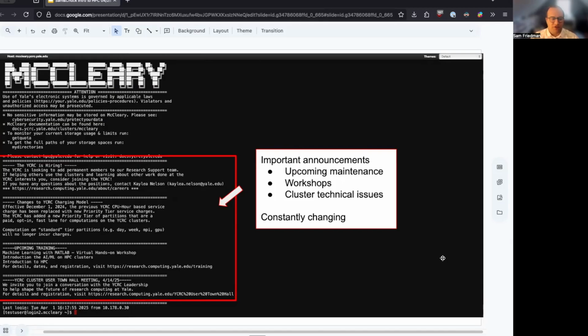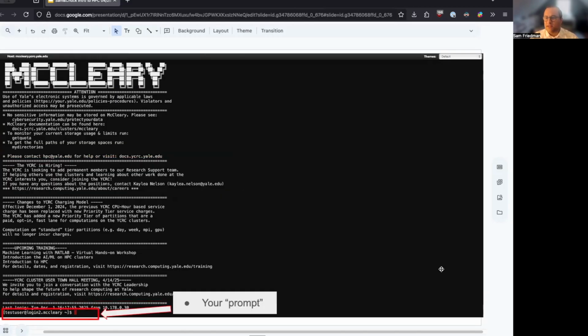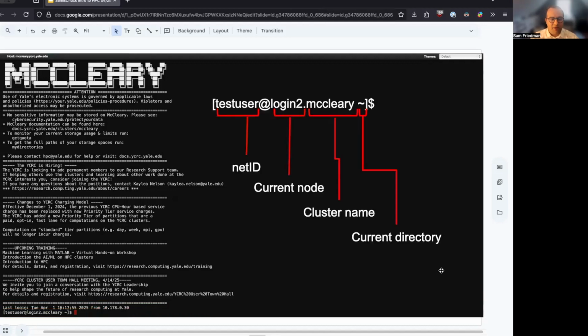So it's a good idea to just glance through it as you log in and see if anything's changed since the last time you saw it. So below that, this is the actual prompt, the last line on the screen, which is where you're typing and entering commands. The prompt itself is broken up with some useful information.